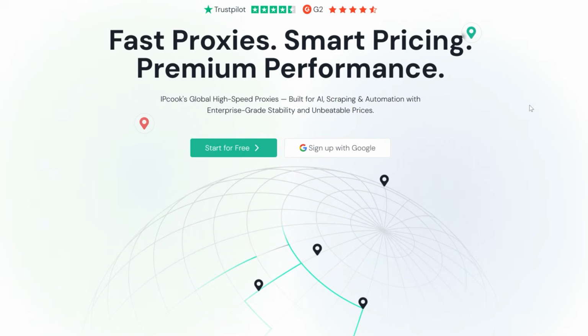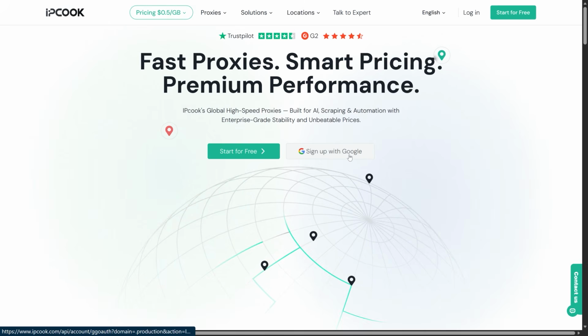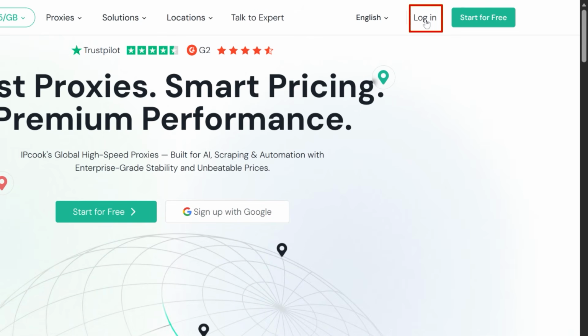So on the home page, there are two buttons over there that you can use to create an account. You can sign up using your Google account, or you can just click on start for free and use your email to create an account. If you go with the email option, you'll be sent a verification email in your inbox. Click on it, verify your account, and you are in. Now, I already have an account, so I'm just going to log in straight away.